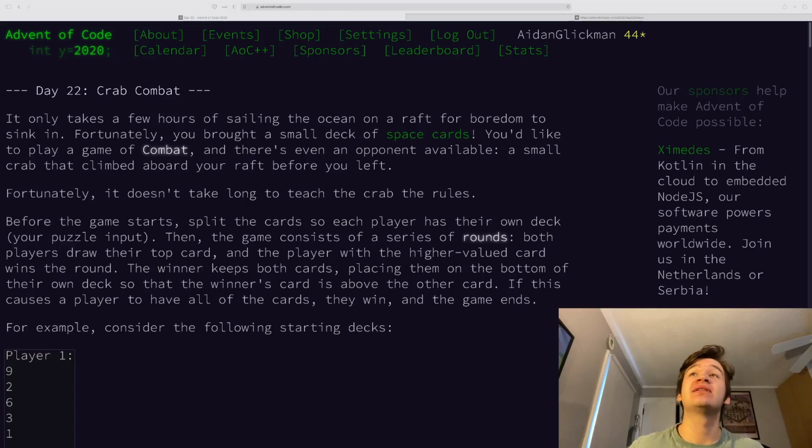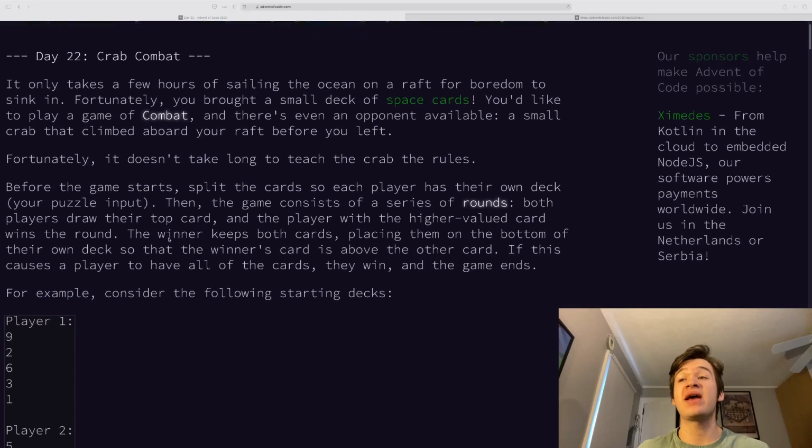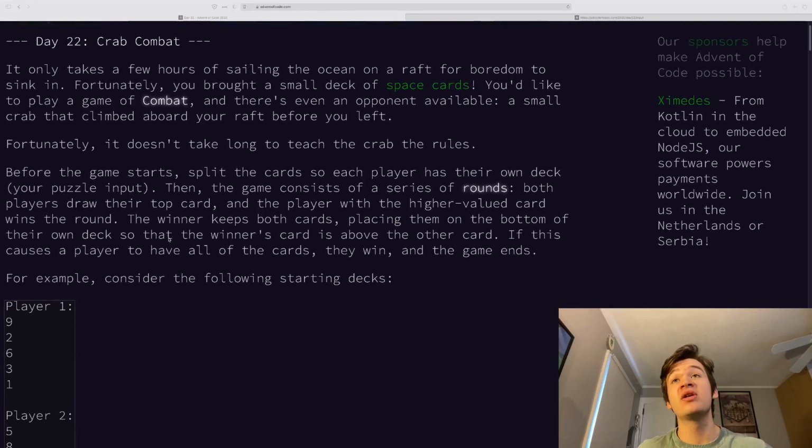So today we're tackling day 22, Crab Combat. We are bored on our raft. Luckily we brought some cards, so we teach a crab how to play combat, and we just want to go ahead and simulate that game. We get our starting decks as our input here, and what we need to do is figure out who wins and then return their score.